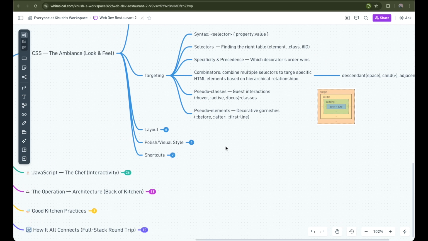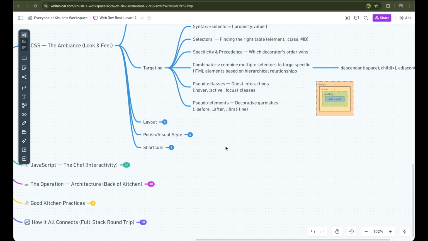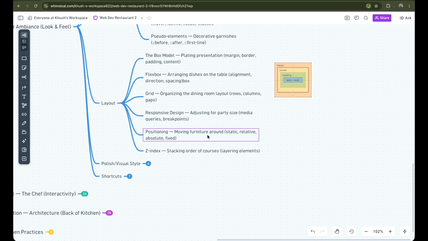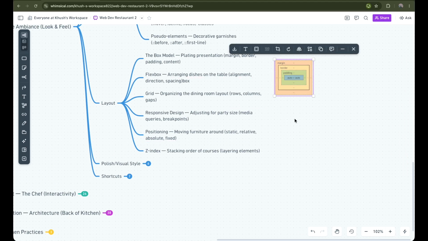And then you have pseudo classes that are like your guest interactions, styling something based on user interaction, like when you're hovering over an element. Or you have pseudo elements, where you're styling a specific part of an element or injecting content that wasn't there. Like with before, you would insert content right before an element's actual content. As far as the layout goes, it's very important to understand the box model, which tells you that each element has a margin, border, and padding. Flexbox and grid are more modern tools, where Flexbox arranges things in a line, while grid is for 2-dimensional layouts.